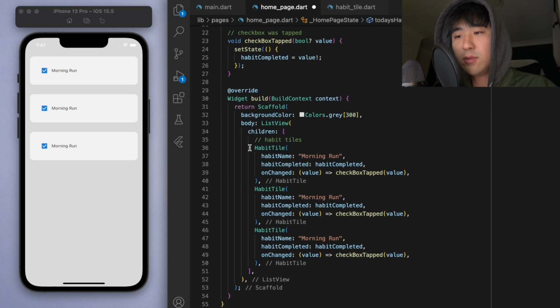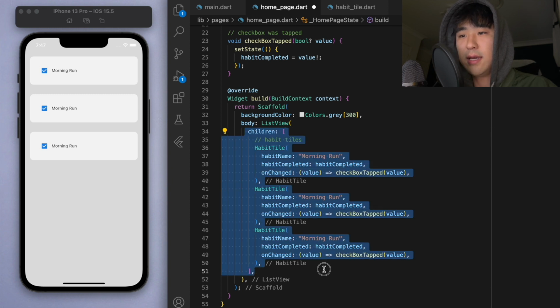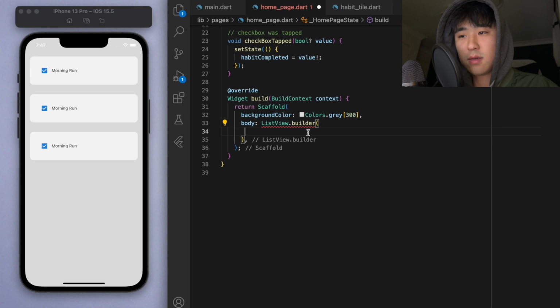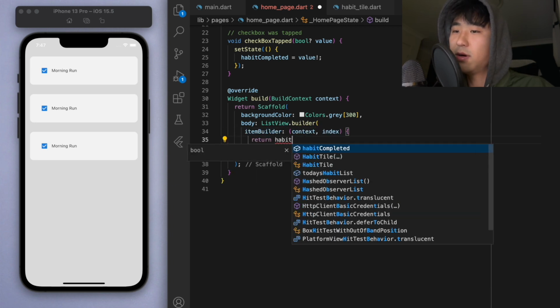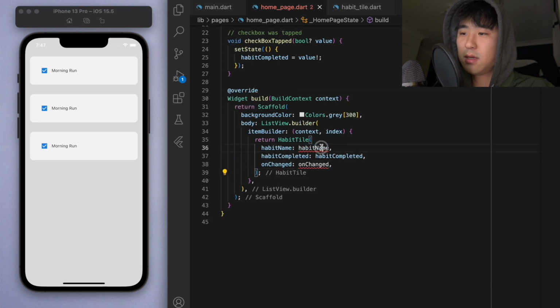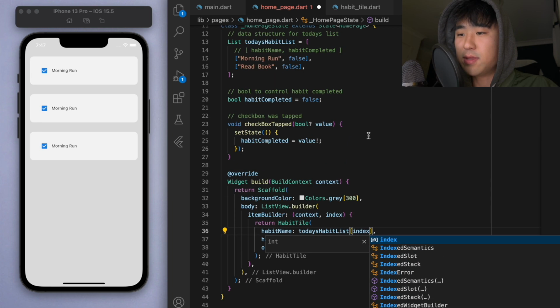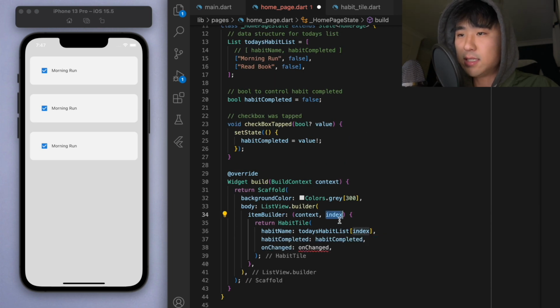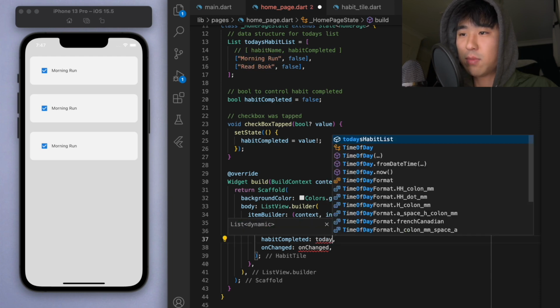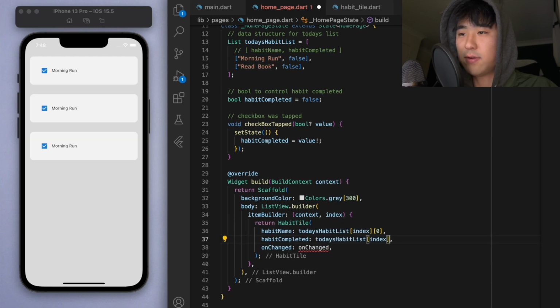Right, so let's just put say morning run and read book. And so this is really useful because now instead of just using a list view, we can use a list view builder, which I've made a separate tutorial for, so you can check that out if you need more help on list view builders. But now we can actually cycle through the index, and for each index let's give the habit name to be the 0th, right? So that's these first ones. For the habit completed, it's the index, but for number 1, which is these false values.